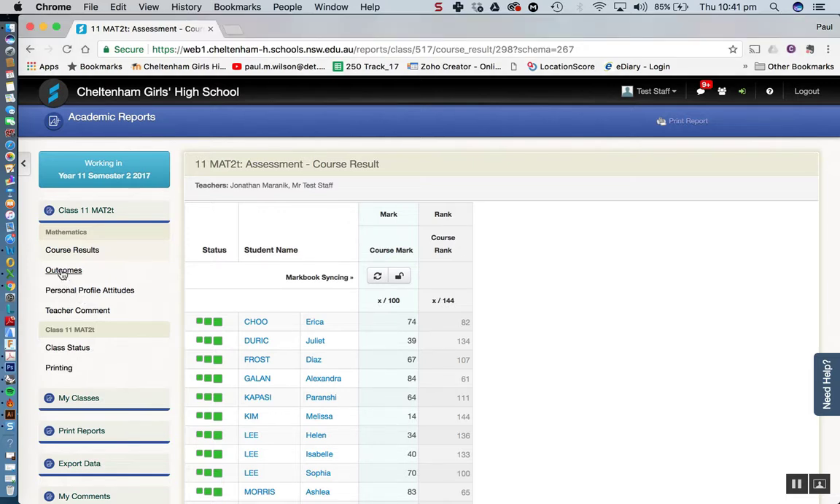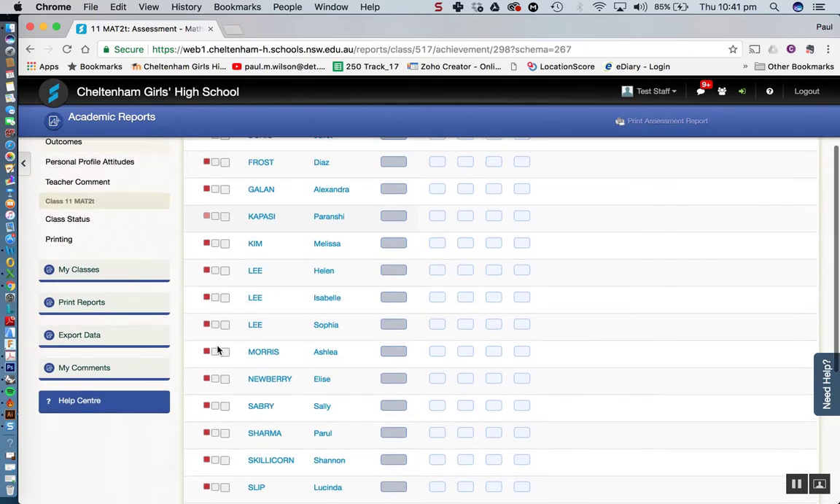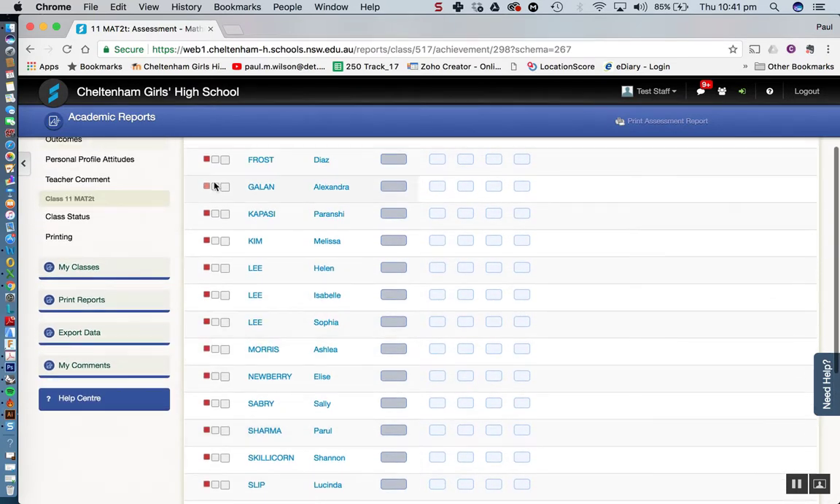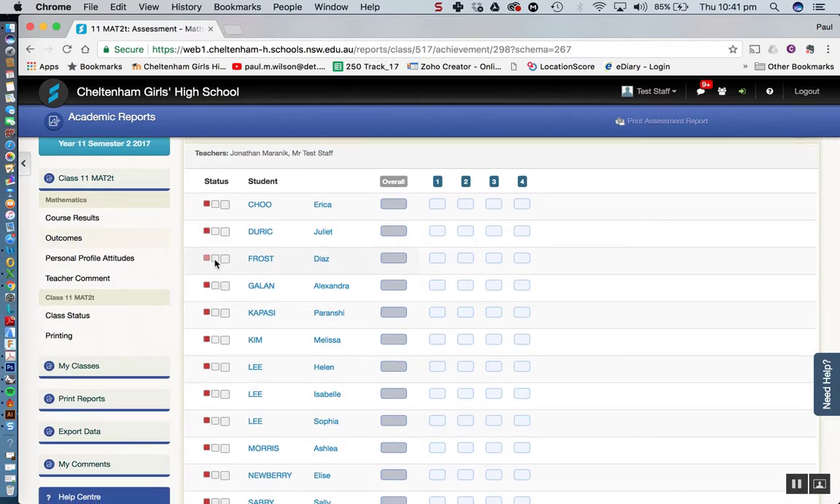So I'm just going to click on outcomes there. Alright, so this is where we are, and now you can see the status for the class here. It's all in the one bar red there, which basically means nothing has been done on that. Now there's a couple of things to note.